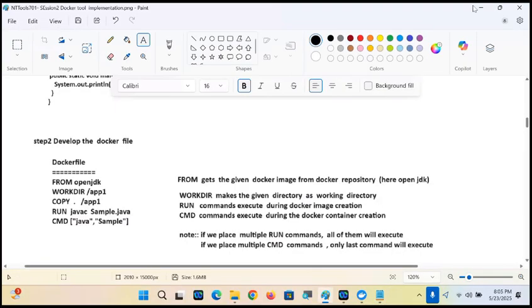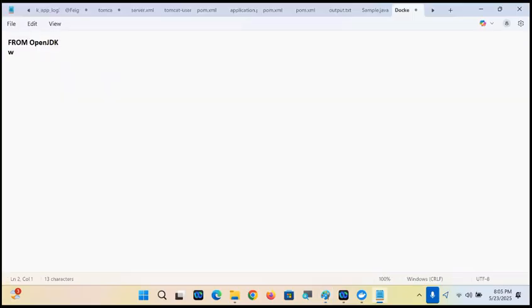So what are the commands? First, FROM openjdk. That's the one thing. WORKDIR, uppercase, WORKDIR /application1. It will create one logical folder, application1. Okay. Next one.